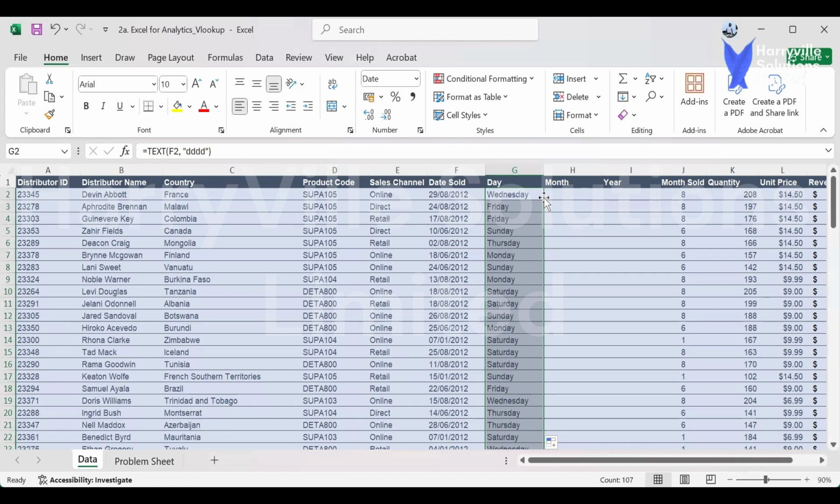Now, if our data set is in a table, right? Most of the time we will not need to double click on our fill handle. All we have to do is, the moment we hit enter for the first one, the rest does itself automatically, right? The rest does itself automatically.